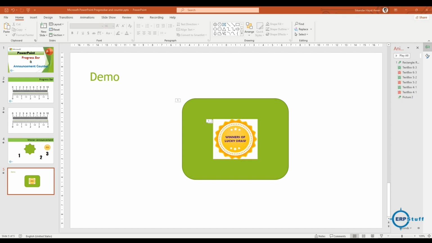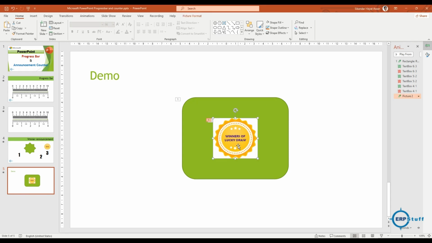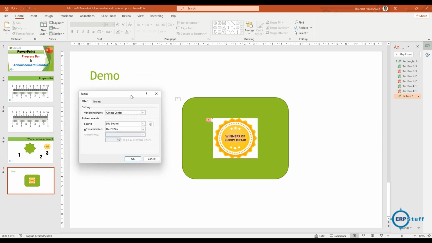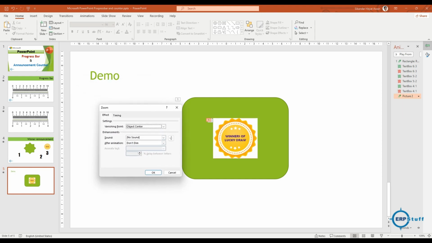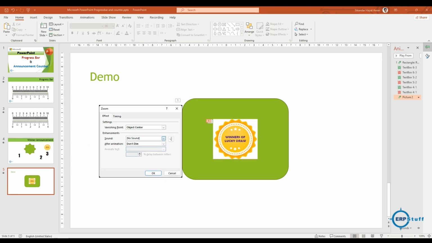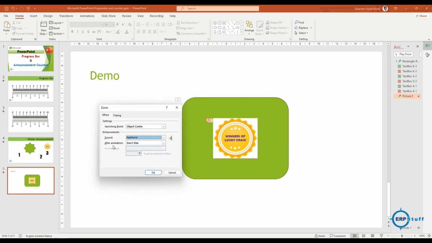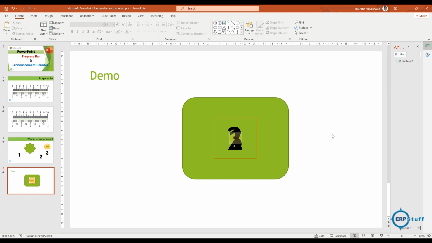And now I'm just going to show you how you can put some sound on this winner part. So I will just double click over here, animation, and this will appear, and here you have sound. So let's say for cloud sound, after animation, dim, whatever it is there, right? There are different settings over here. So here you can see the durations like this, right?